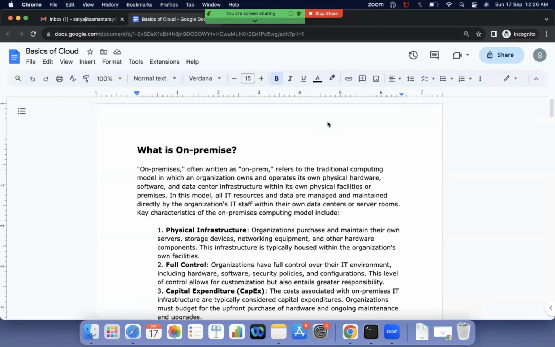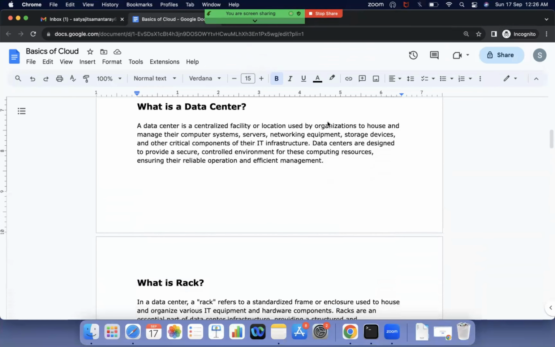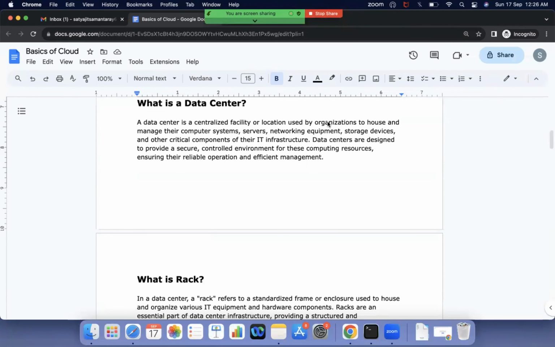On-premises is nothing but your own infrastructure, where the customer has to manage their own infrastructure. So in technical terms, it's called on-premises. Before talking directly about on-premises, we need to understand what a data center is. In typical terms, a data center is a centralized location.